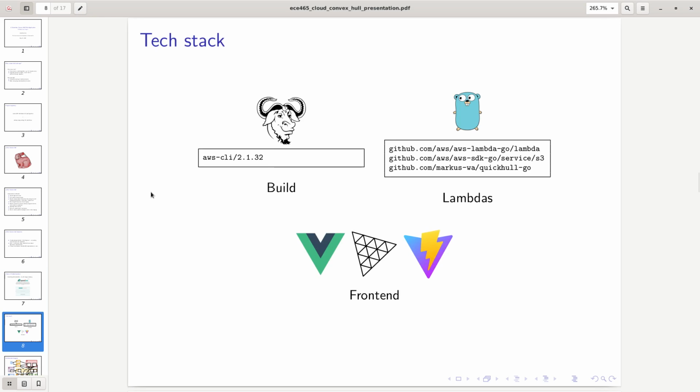In terms of my tech stack, this is what I used for building everything. I used AWS CLI, so this handled all the AWS requests, and I used makefiles rather than bare shell scripts because I'm just more accustomed to them and their macros.